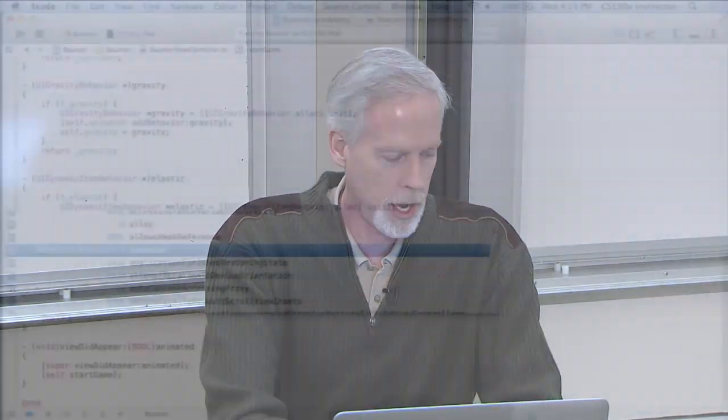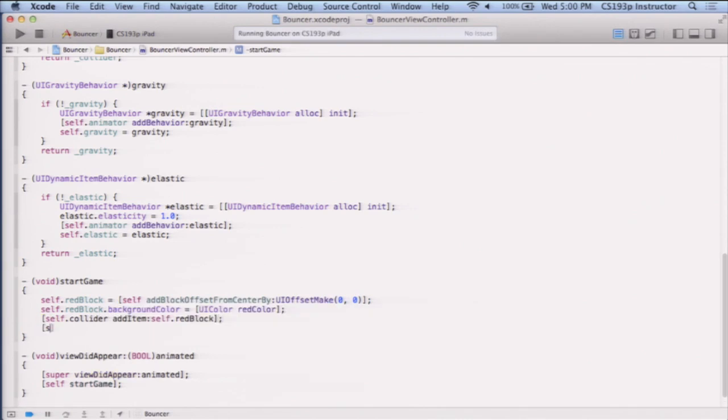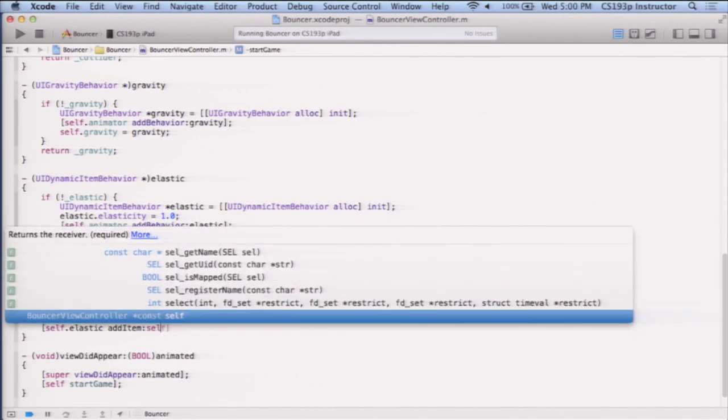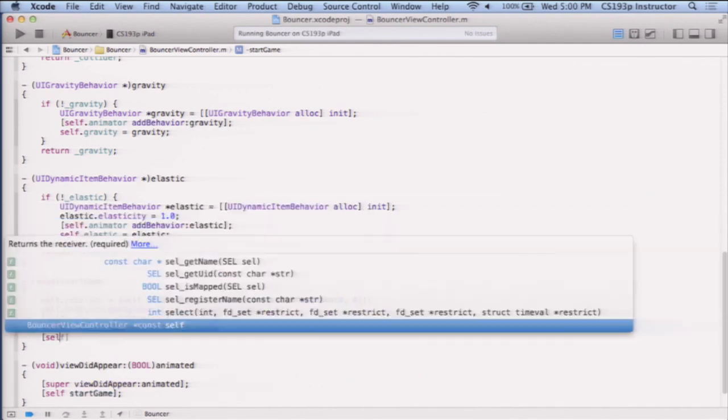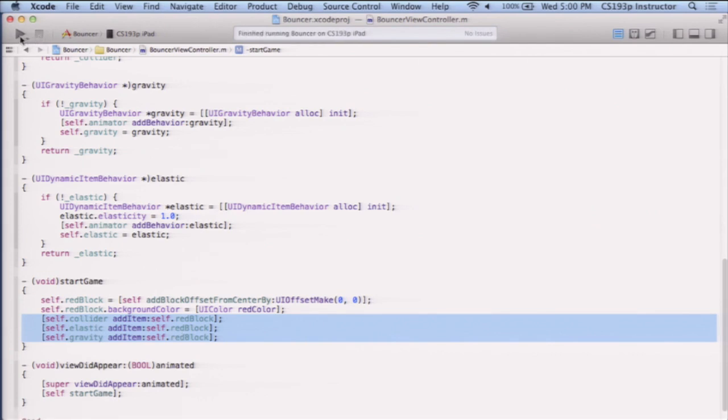All right, so I have this animator and all these things. So now I just want to make sure that I take my red block and add it to all these. I want the red block to be in the collider, I want the red block to be elastic, and I want the red block to be affected by gravity. So I'm just adding the red block to these behaviors. Again, hopefully this is all really familiar to you from assignment 4.